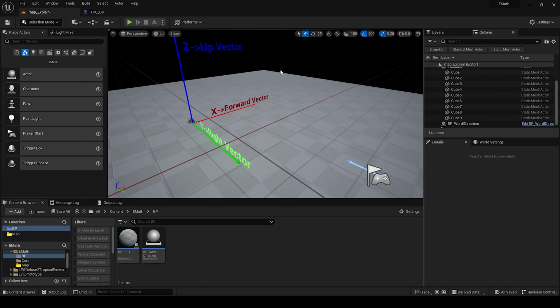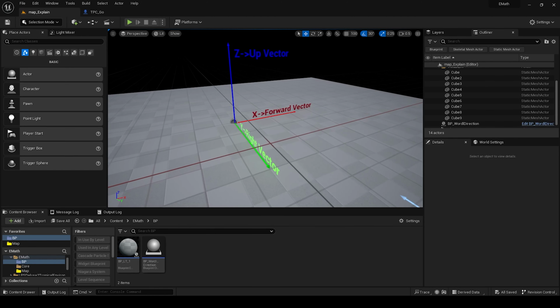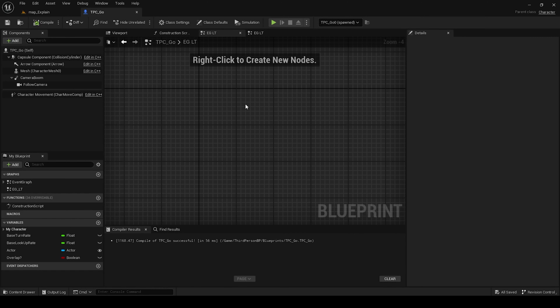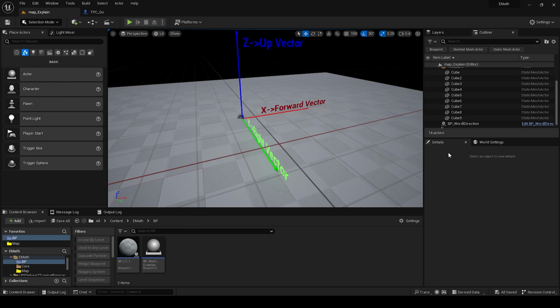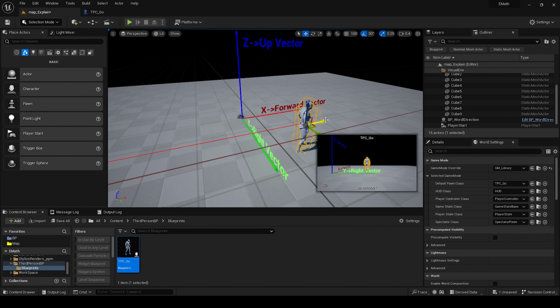Hello, today in this video we will talk about line trace from our camera, from our viewport size. So how can we use it? We go to our character. I just have it here, so we can open it.